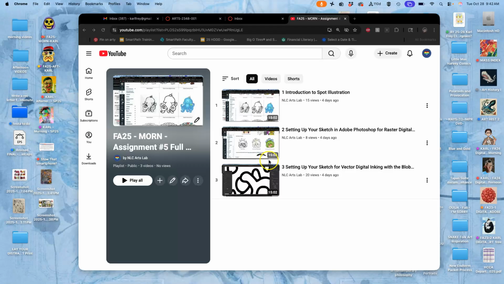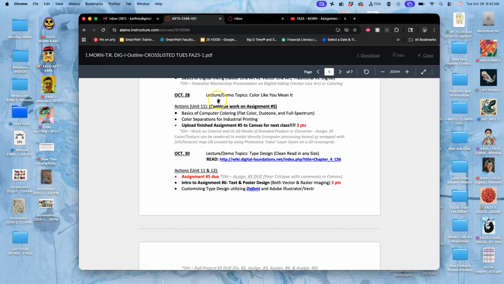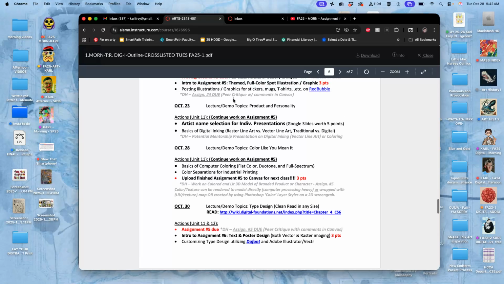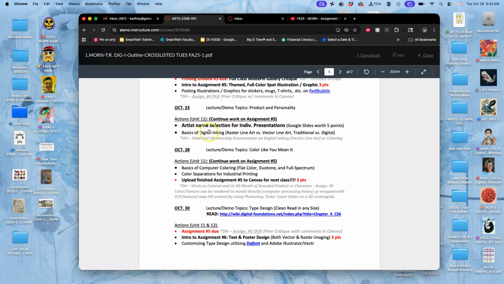Okay, so we are continuing with our spot illustration project today. We always follow our course outline. And as you can see on the 28th, what we are adding to what we learned is digital inking, the basics of it.